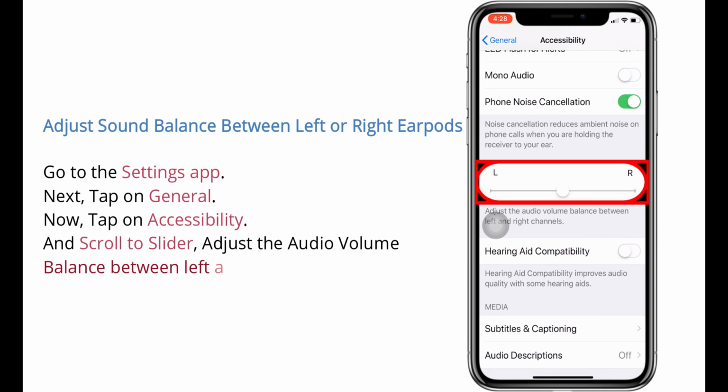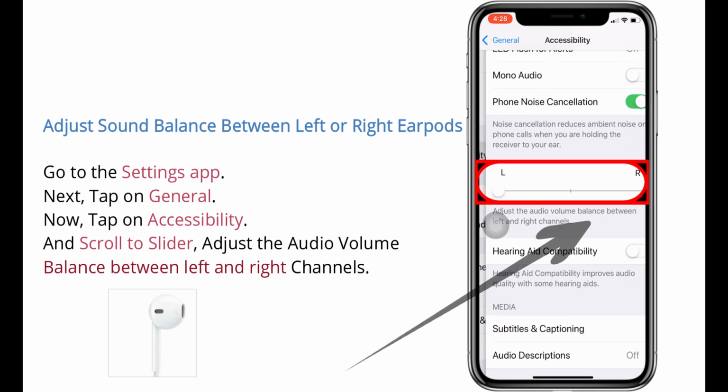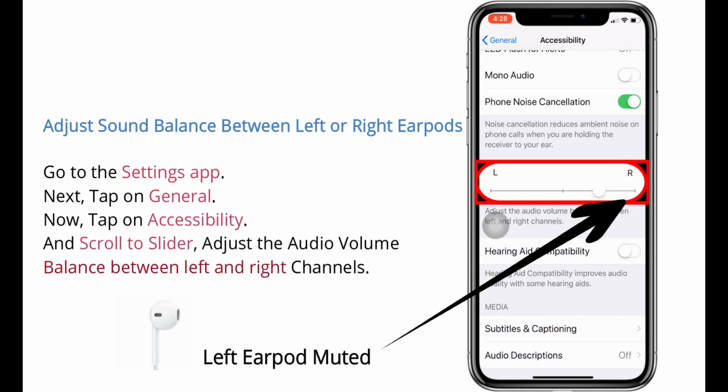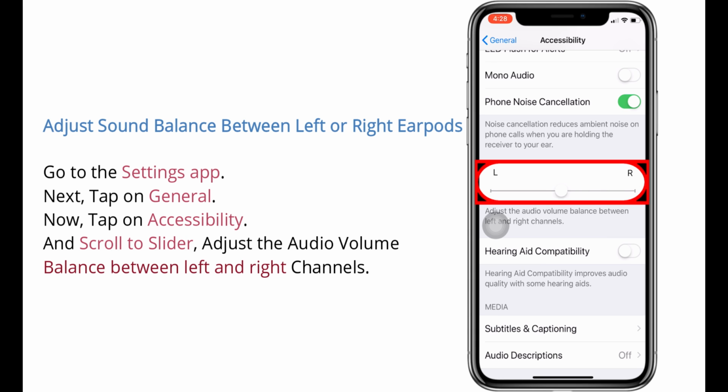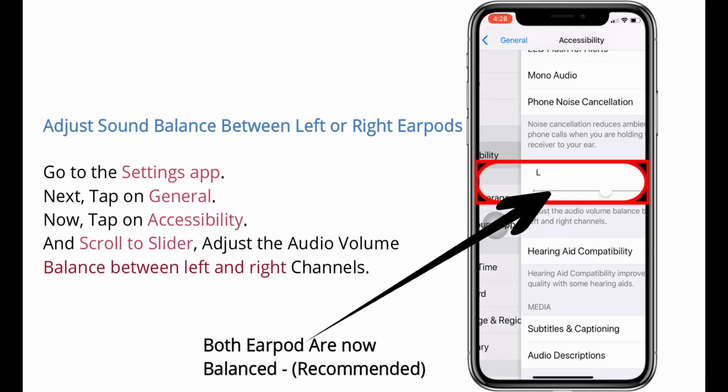A slider position on the left side means only the left speaker or earpod works, and a slider position on the right side means only the right speaker or earpod turns on. Keep the slider at the center position so it can work in all conditions.